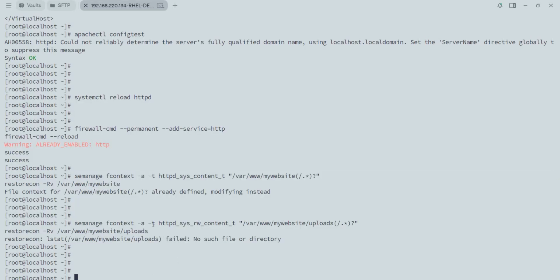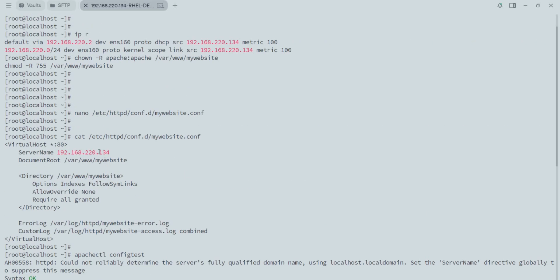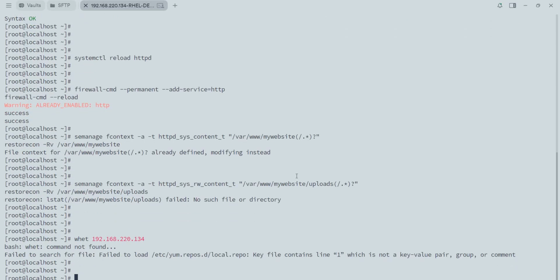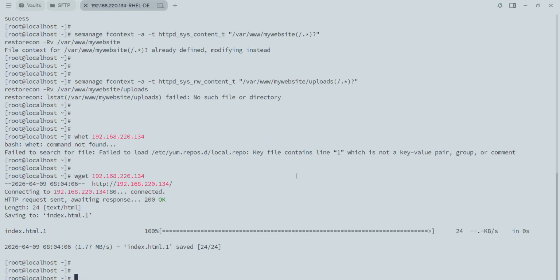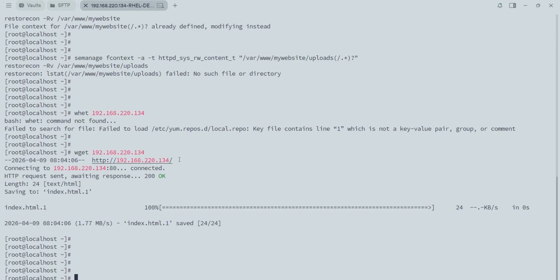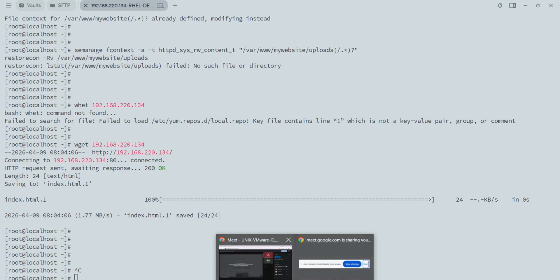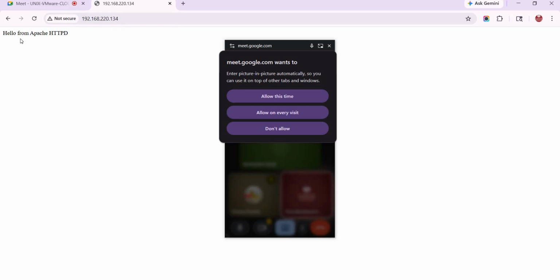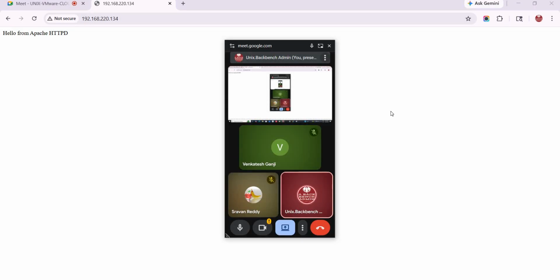So here I define the website, wget for example. So like this we are browsing, and if you can see here, browse it. Hello from the HTTP. So this is a web application.